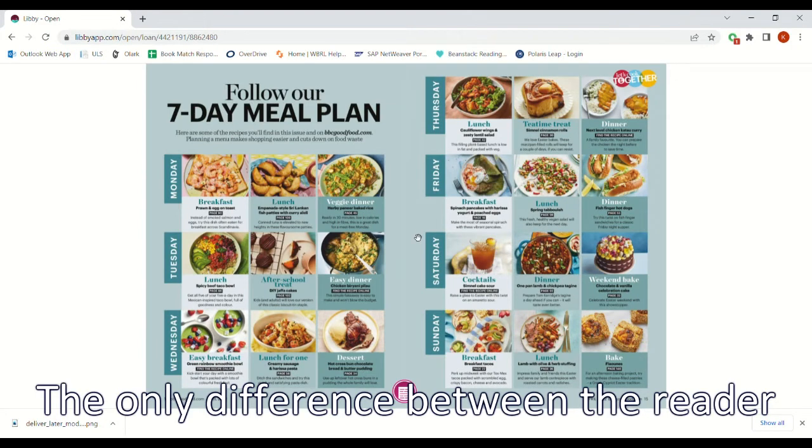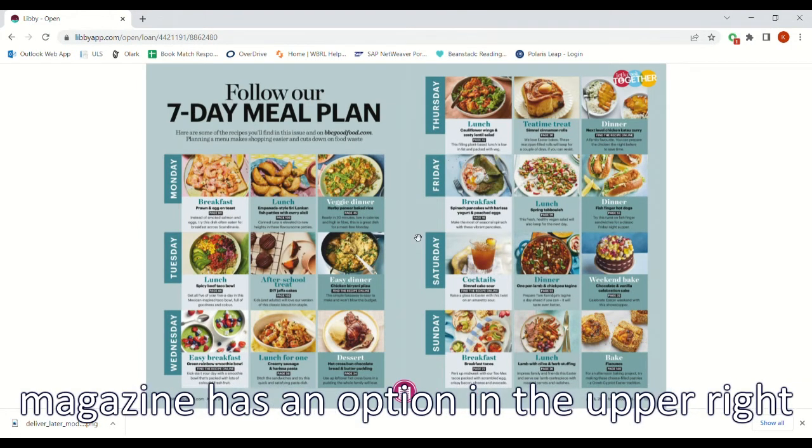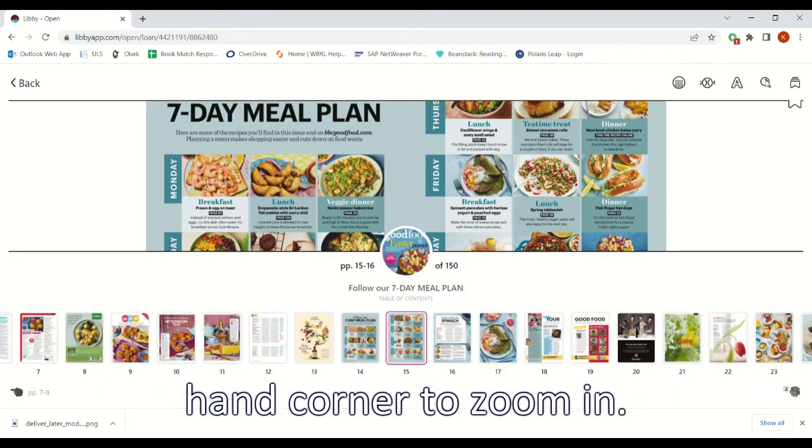The only difference between the reader view for magazines and books is that the magazine has an option in the upper right-hand corner to zoom in.